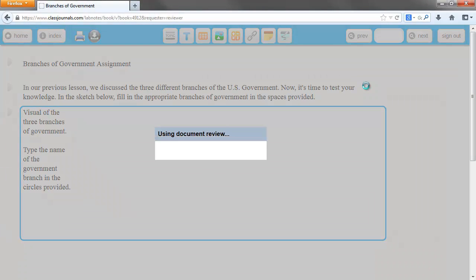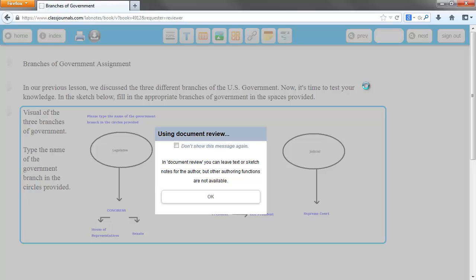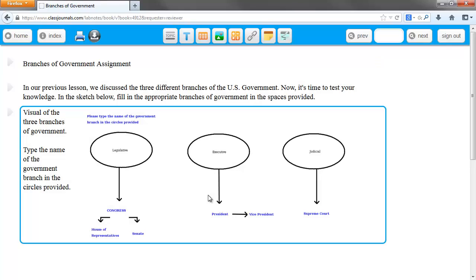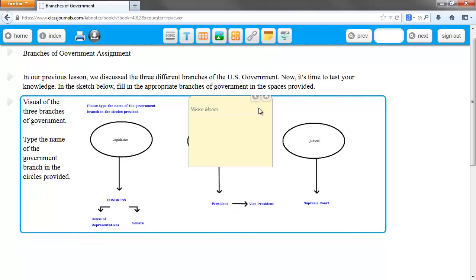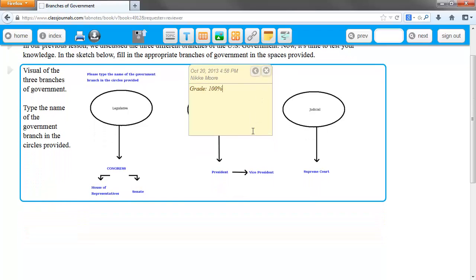When you access the student's document, you will be warned that only commenting and not authoring functions are available to you. You can click Don't Show this message again when you get tired of seeing it. So, let's say that we'd like to provide the student with a grade for this particular assignment. We can do so by selecting the Type Note button and typing the grade. When finished reviewing, simply click the Home button.